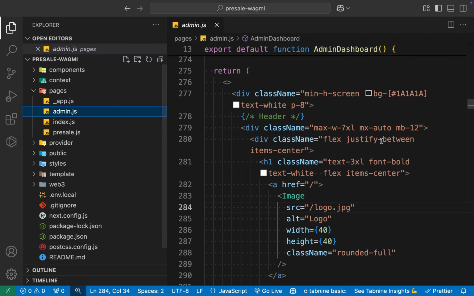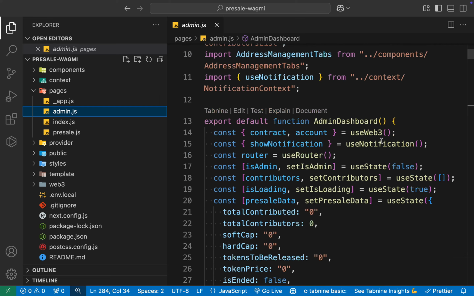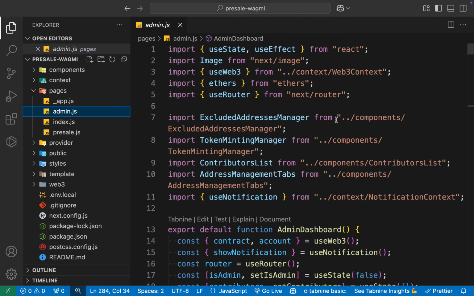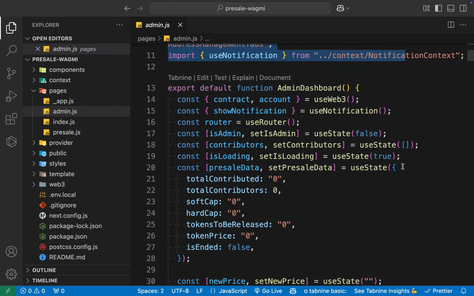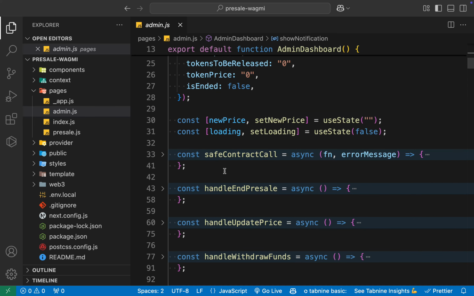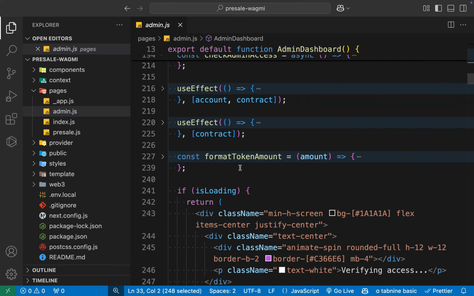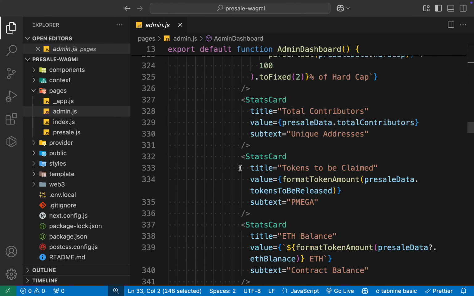We have the admin page. You don't need to make any changes. From here, you can control all the features we are providing to the admin. So we have all of these variables, then we have the state variables, then we have all the functions like save current, handle presale, and update. All of these functions we have. Just keep it as it is.